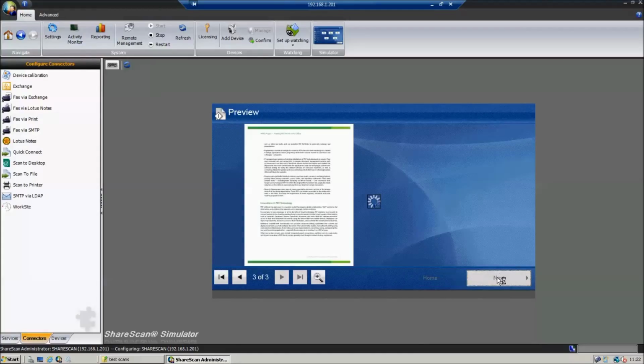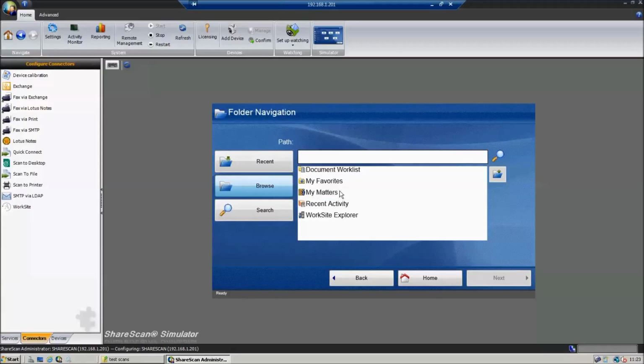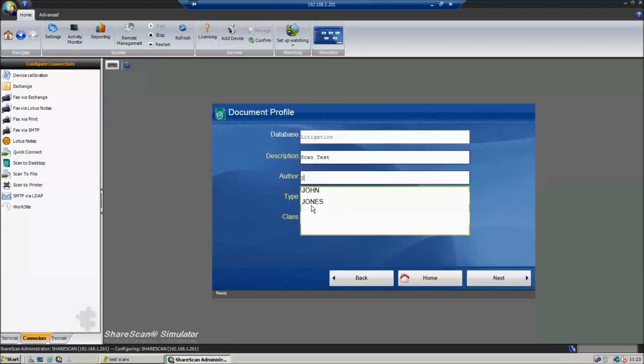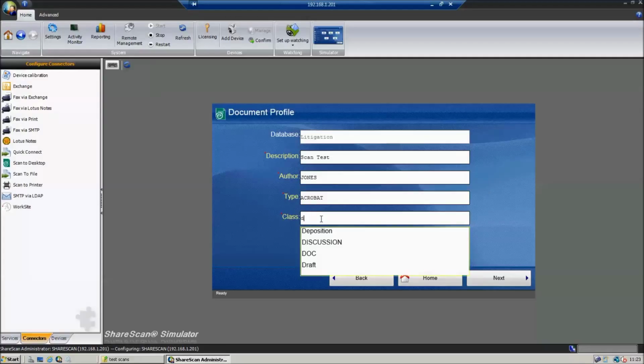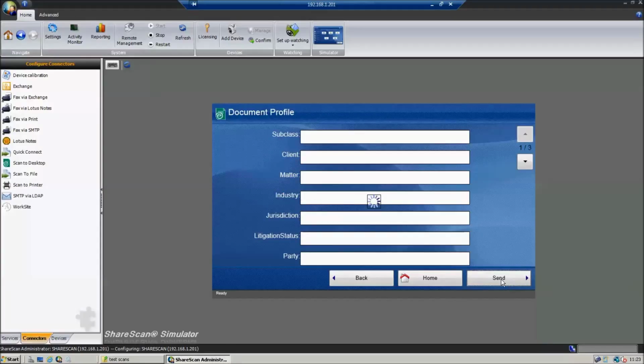So again, we're going to authenticate as Jones. So Jones, we see do type ahead. We're going to type in a password. I'm going to hit next. And we'll choose my favorites, and there it is, Matter1141, and we'll hit next, and we'll give it a description. Notice that the fields do change according to where you're scanning in Interwoven Worksite. Again, that's down to the API level integration. In real time, we're polling Worksite to say what fields are required here, and we can hit send.